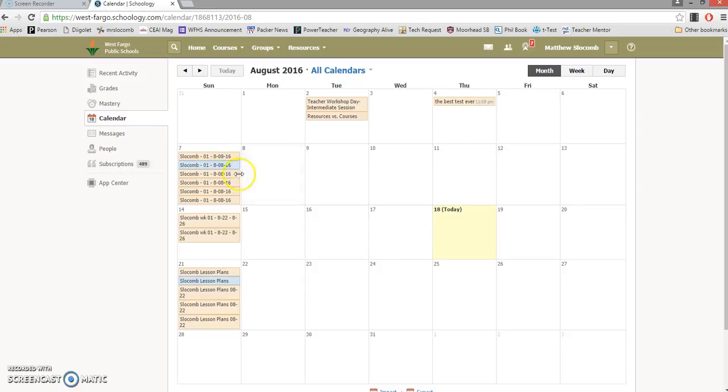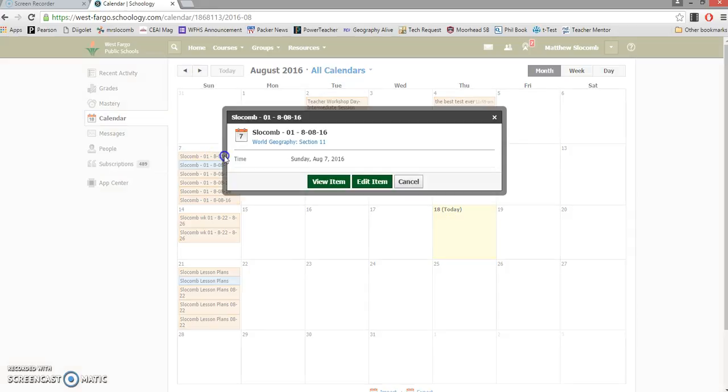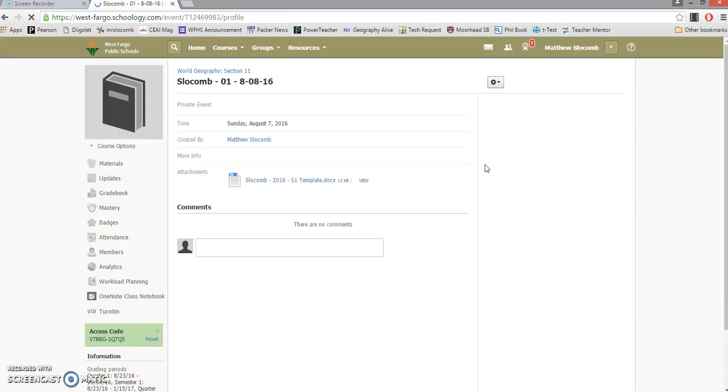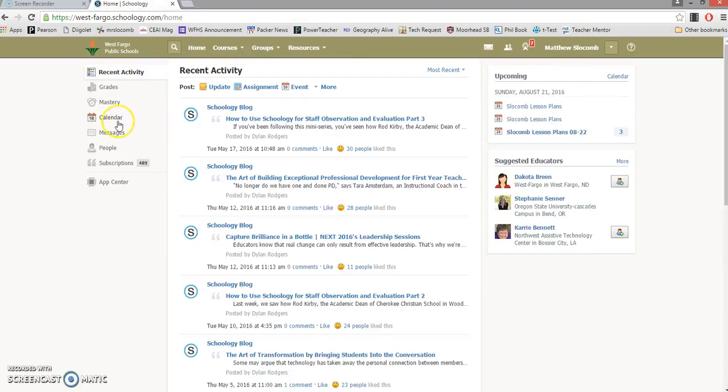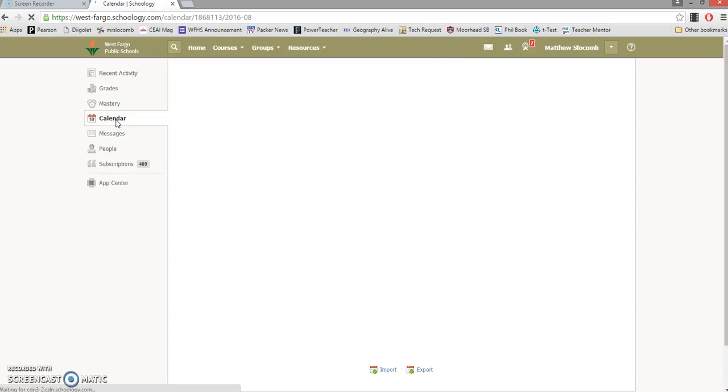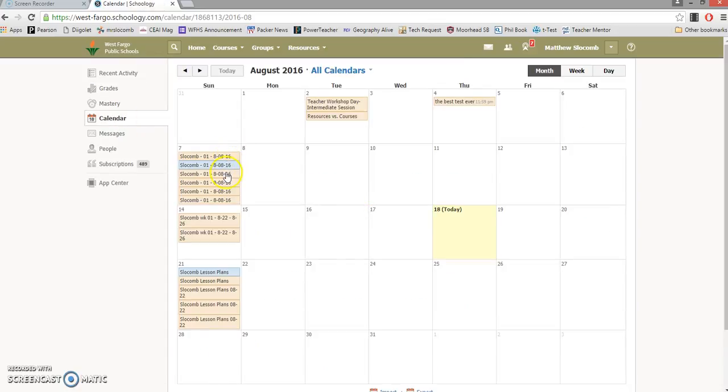Should you need to edit or change these things, you can do that by left clicking on the item and then hitting Edit Item or View Item and proceeding from there. Again, if you want to delete it for some reason, you would just left click on that, find the gear and hit Delete. I'll go back home. Anytime I get stuck somewhere, I can click on Home to get back. I'll left click on Calendar, and then that's where it's going to be.